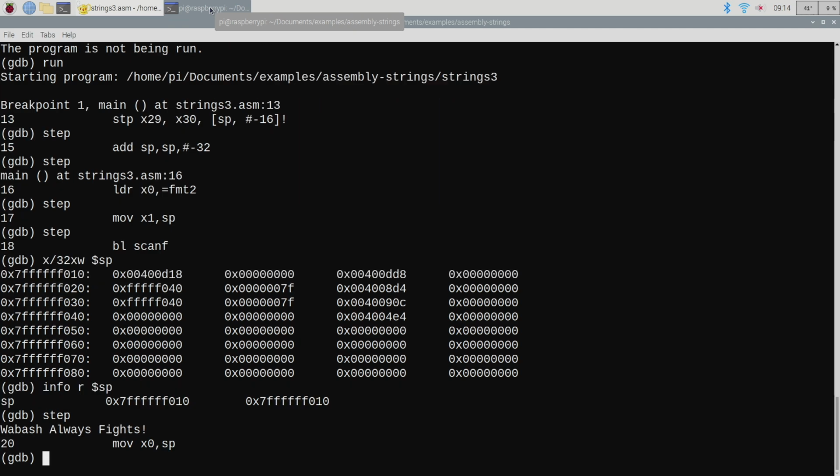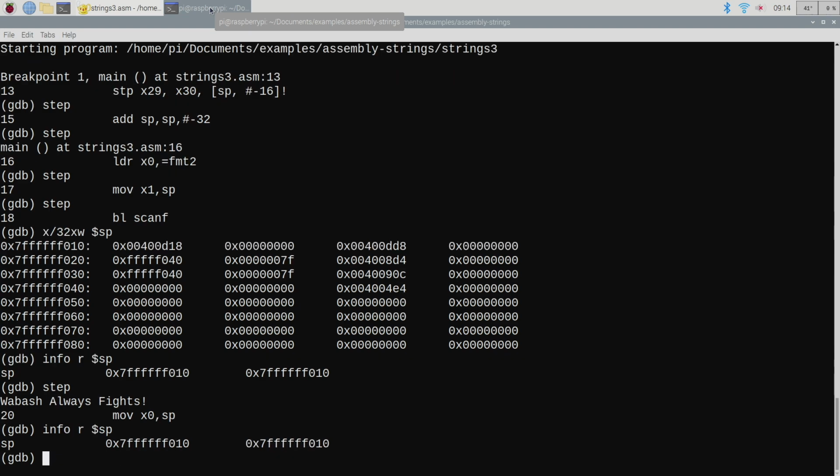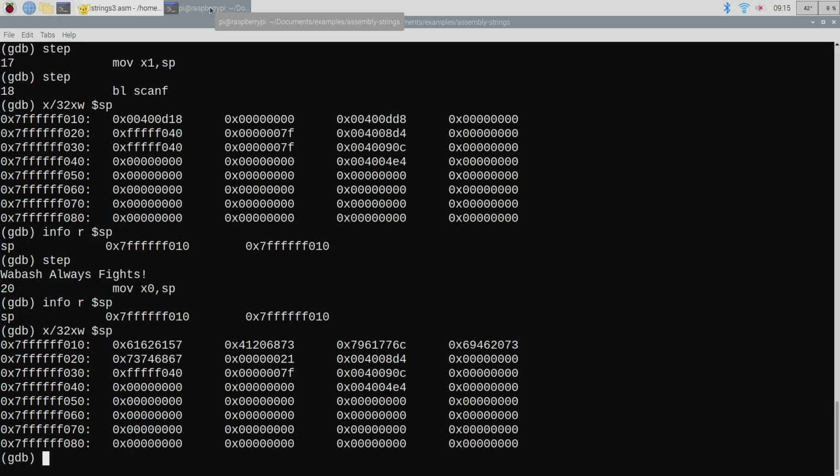Now if I look back at my stack, the stack pointer is still the same number, but now look what's in memory, starting at the stack pointer. Do we recognize this? 576162617368204 blah blah blah. That's Wabash always fights. So that's where it was. We put it on the stack by allocating an appropriate amount of space on the stack and then telling scanf, hey, put it over here.